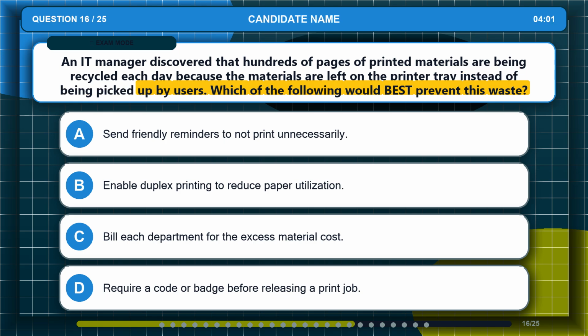Here are your choices. A says send friendly reminders to not print unnecessarily. B says enable duplex printing to reduce paper utilization. C says bill each department for the excess material cost. D says require a code or badge before releasing a print job. Lock in your answer.